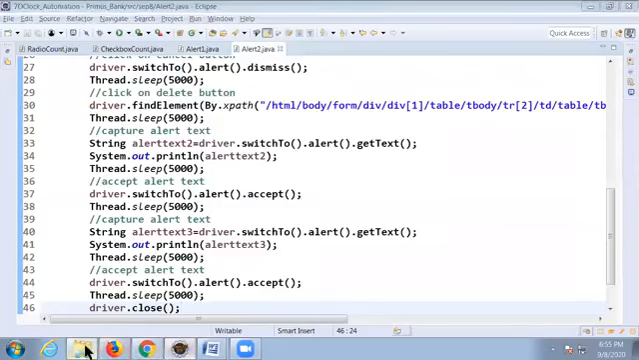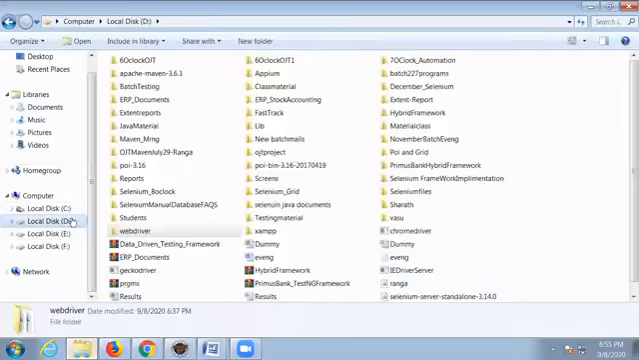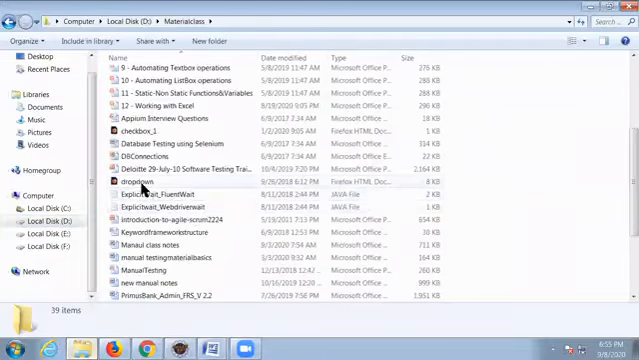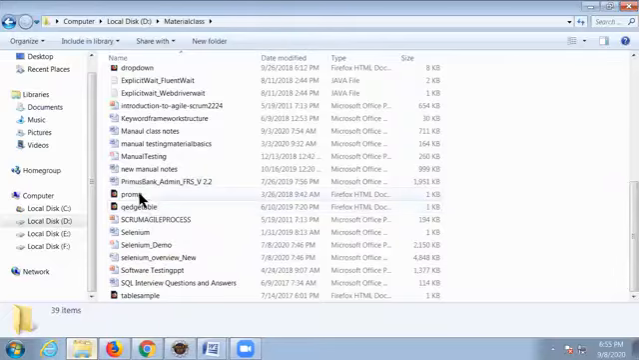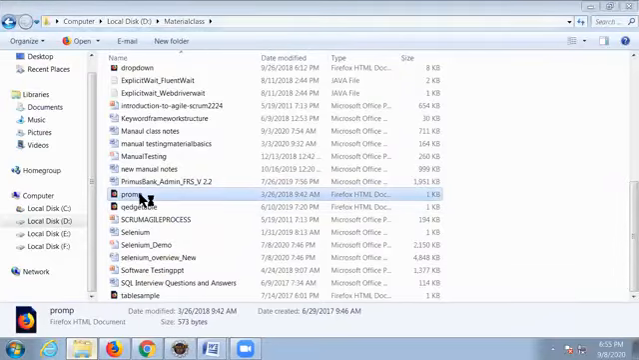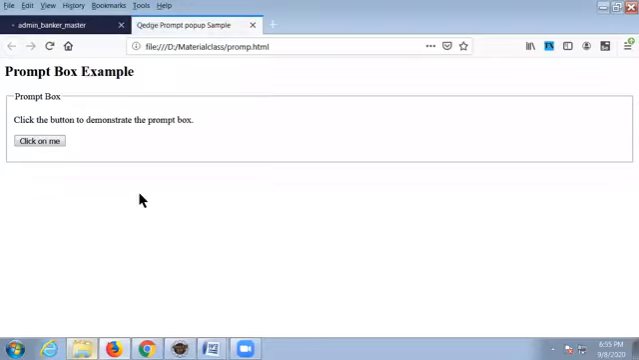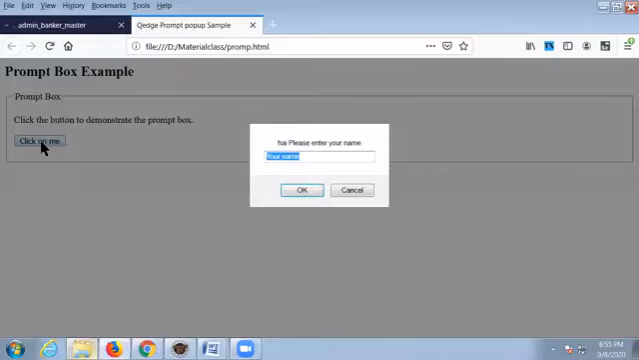Suppose, again I'm going to show you my own HTML page, the prompt example. Say for example, I'm clicking on the Click on me button. Observe all of you. See, here it's providing a text box in a pop-up window. We can't inspect it. Is it possible to inspect this text box? No. Why? Because it is not related to the web page.